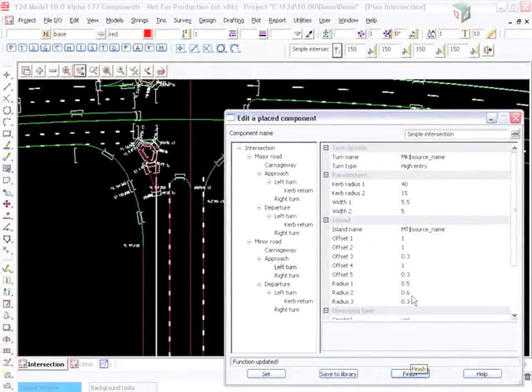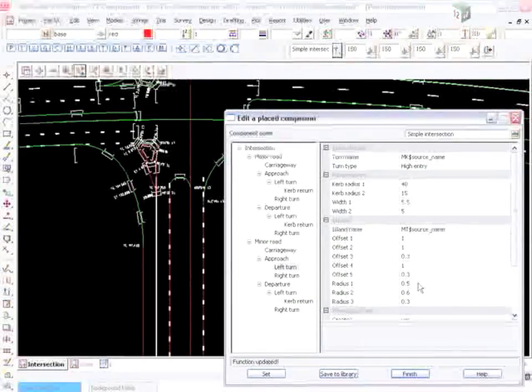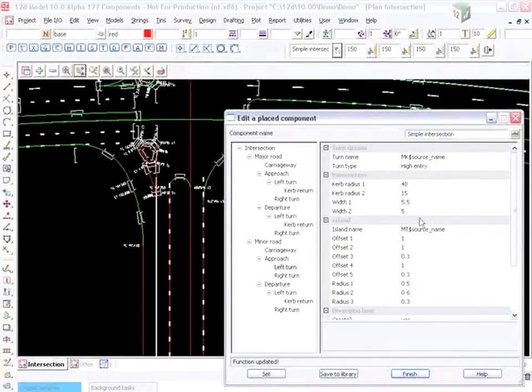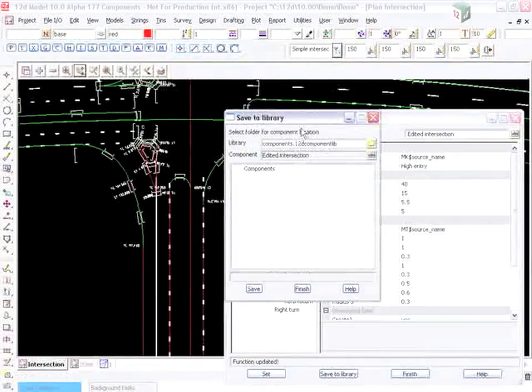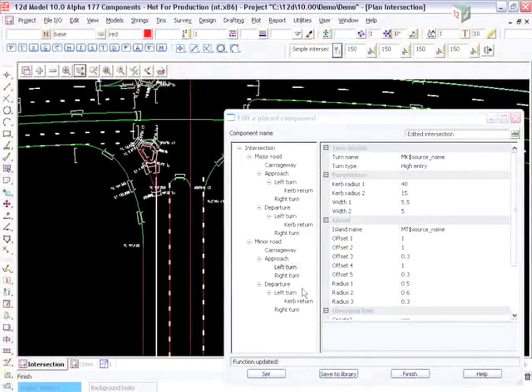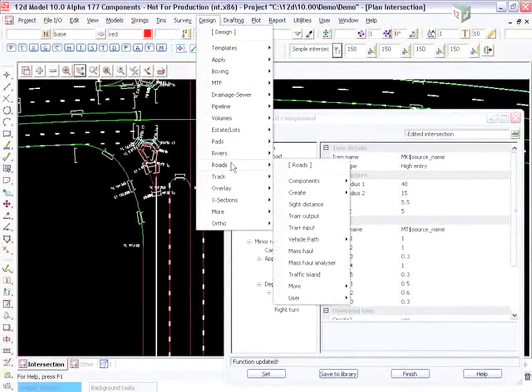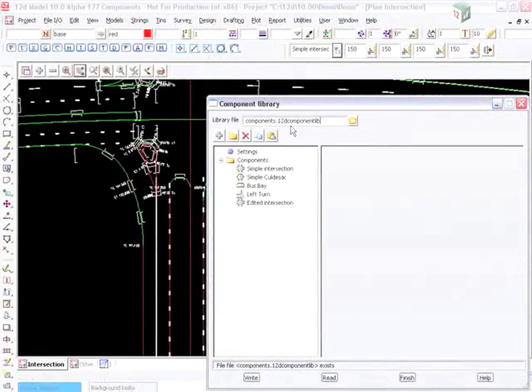Now at this point I can choose to go about my design as normal, or I can save this component away into my library so it can be used again at a later date. If this is what I wish to do, I simply change the component name and click Save to Library. Now that I've saved this to my library, we can have a look at the library by going to Design, Roads, Components, Edit Components.